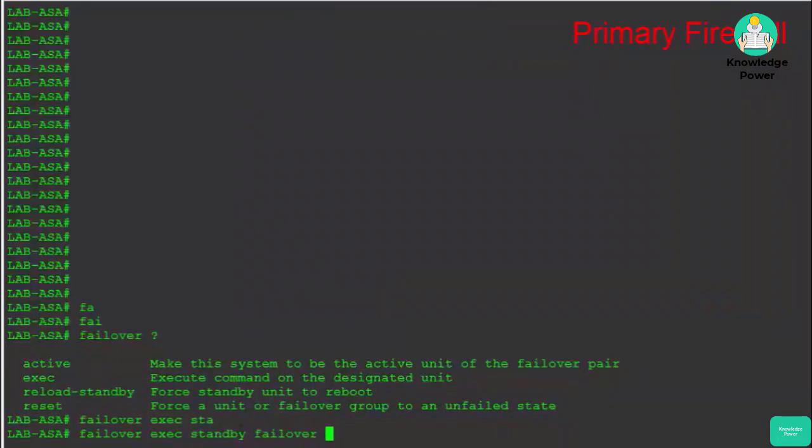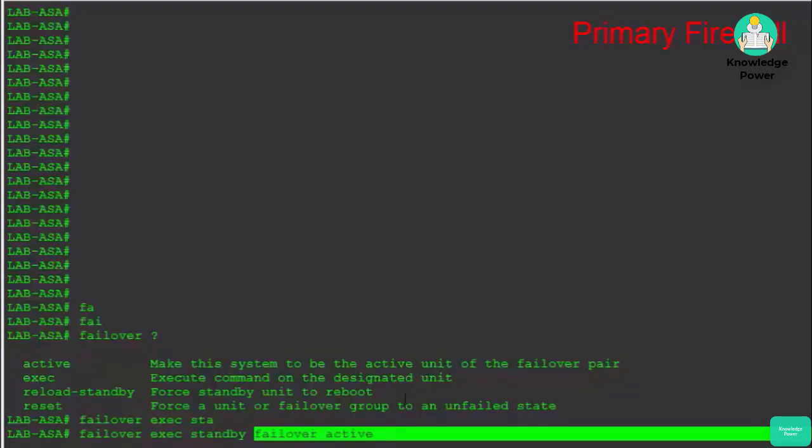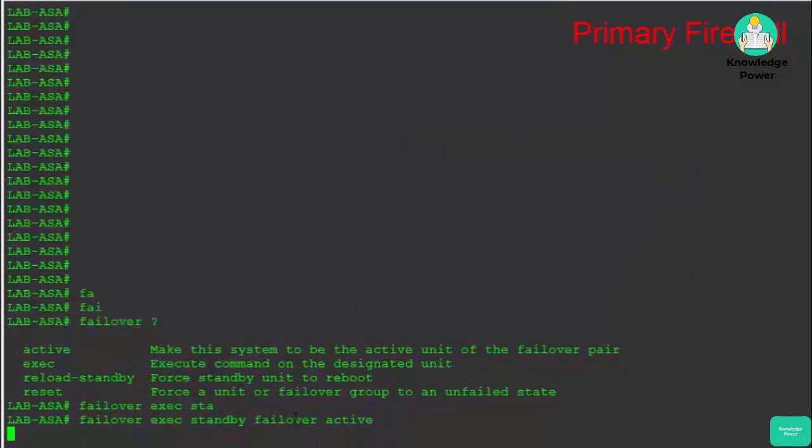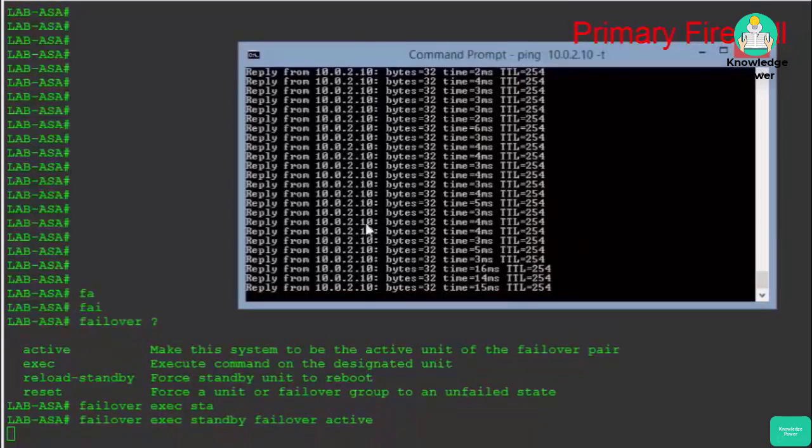So I'm going to run the command failover active on the standby unit. So this should tell the standby unit to take over as the active firewall. Of course, I'm going to lose my connection from that session. It looks like we did not lose any pings though.